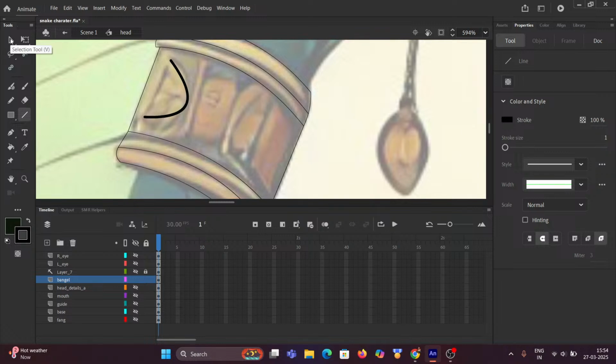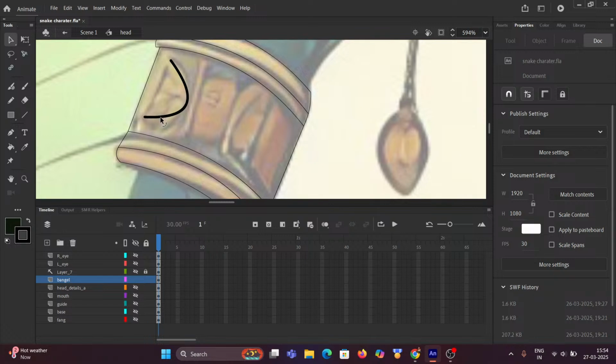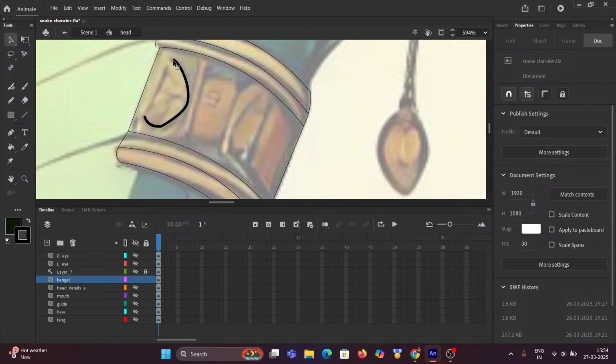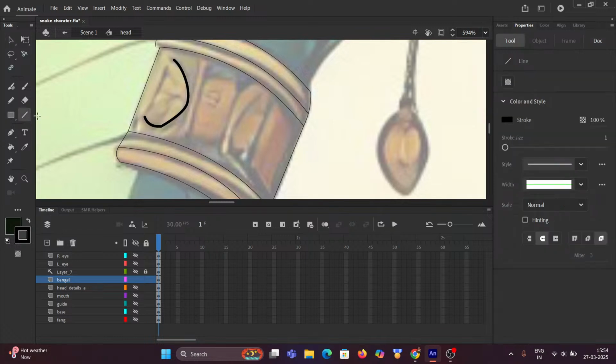I will use this selection tool, and I will hold control and drag this point here to make correct alignment. Something is not right here. Okay. Now I'll use this line tool again. Start making this.